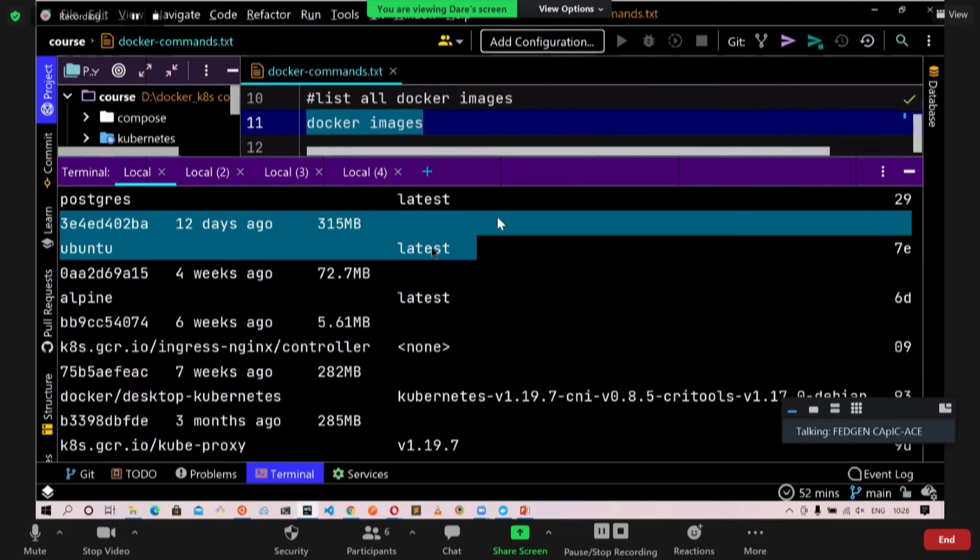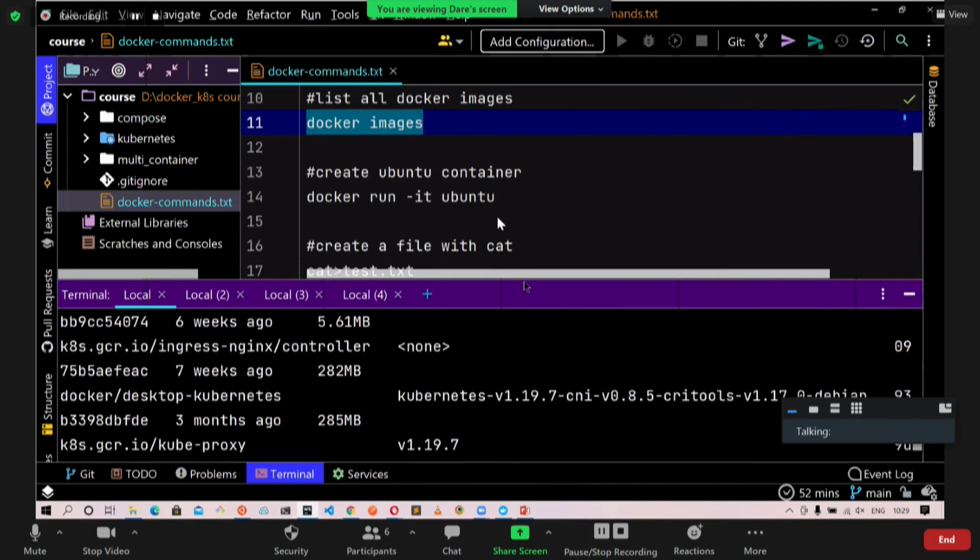So Alpine is always smaller than the Ubuntu image. Ubuntu is much larger, Alpine is smaller. So now that we have the image, the next thing is to run it.